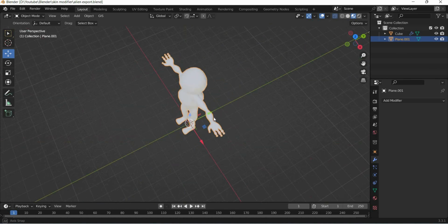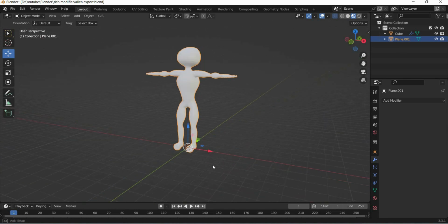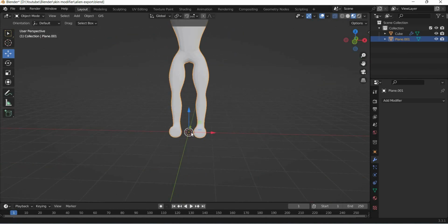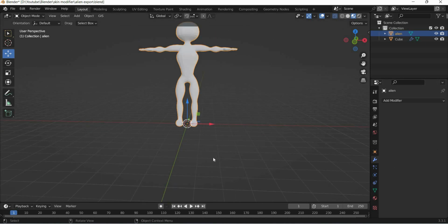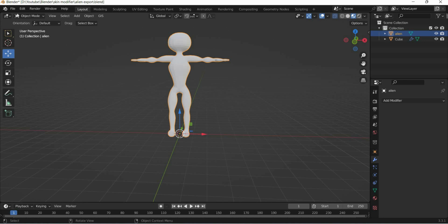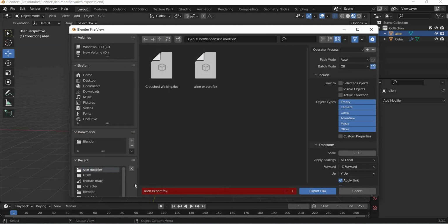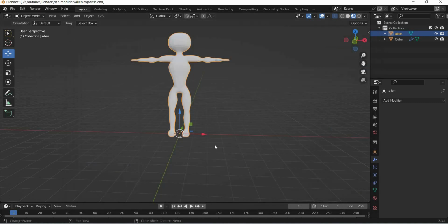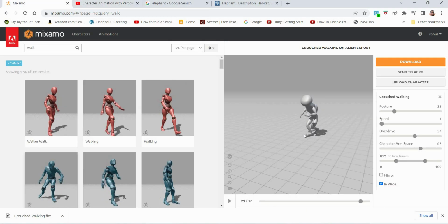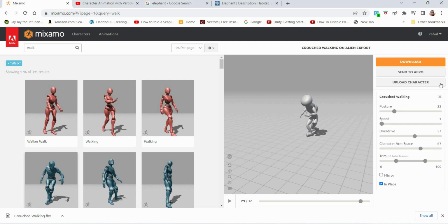So in Blender, once you have modeled your character, make sure that the character position is at 0. Name it alien, whatever it is, and then all the modifiers are applied. So we just have a clean mesh. Then go to File, Export FBX, and export the file as an FBX file. And then we will go in Mixamo and we will import the character.